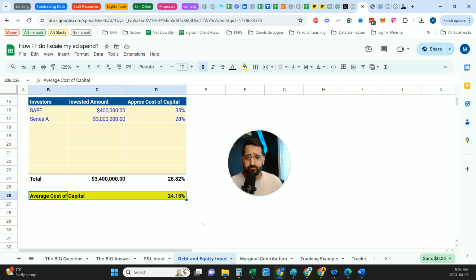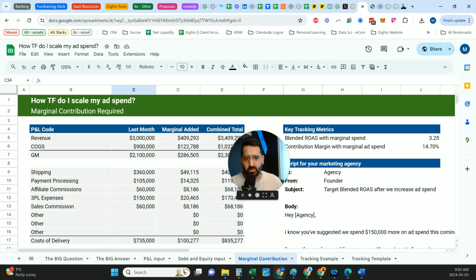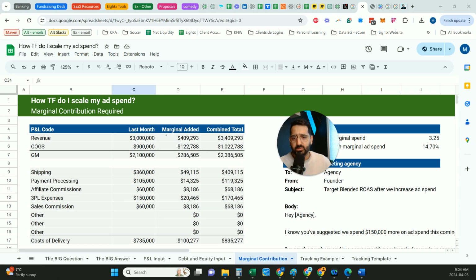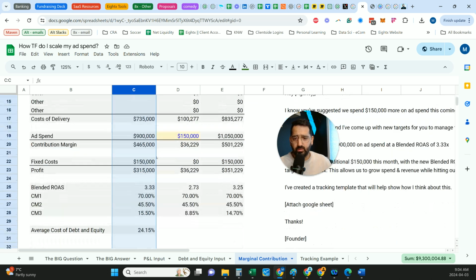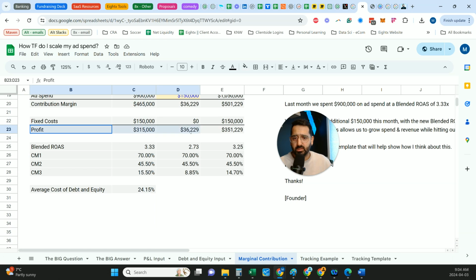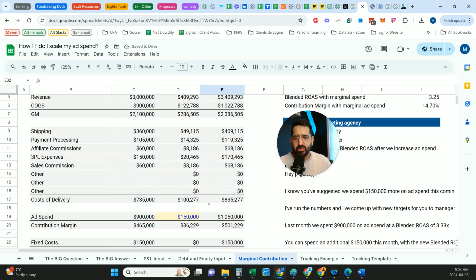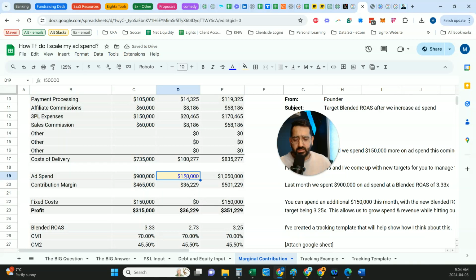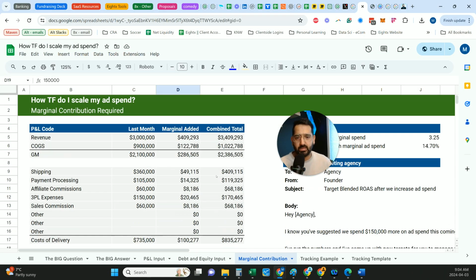Okay, so you've got your P&L, you've got your debt and equity tables, and you've cost your capital. Now we can do the work. So in this column, we have the prior month, just as we input it in the other tab. Okay, here, profit. I should probably put that in bold. Now, the next thing you need to do is tell this sheet how much more money you want to spend on ads. So this is your last month results.